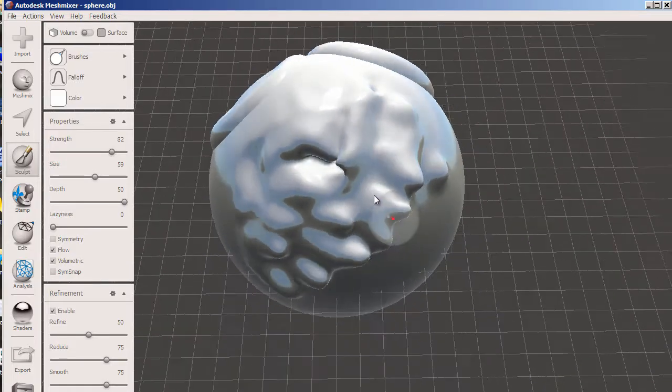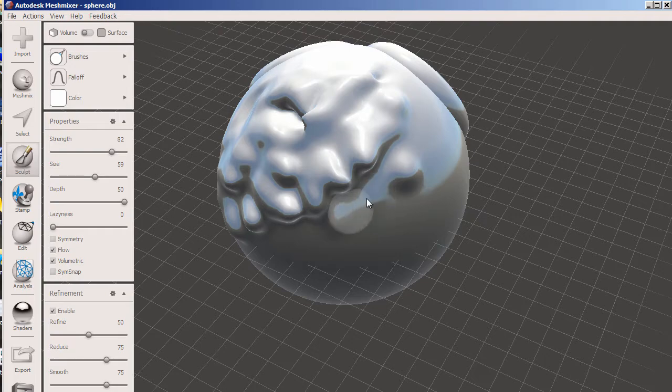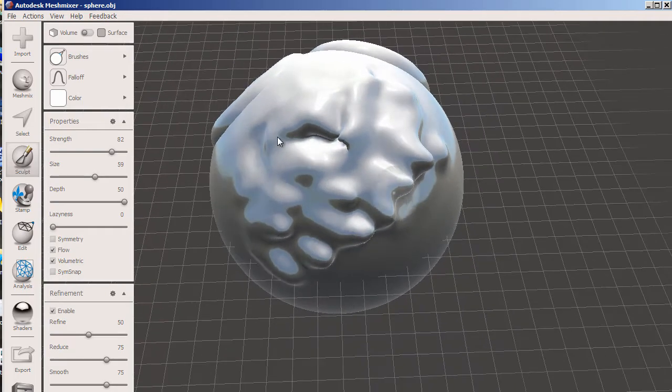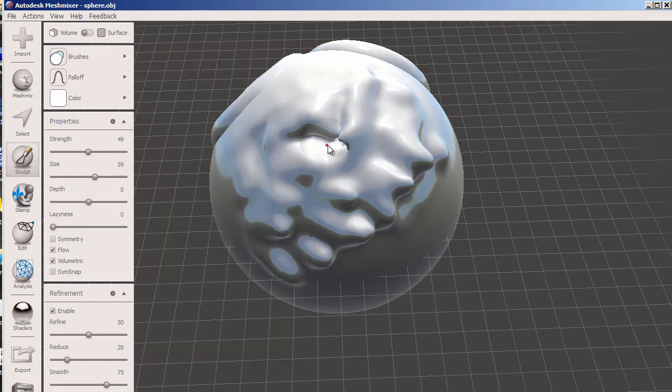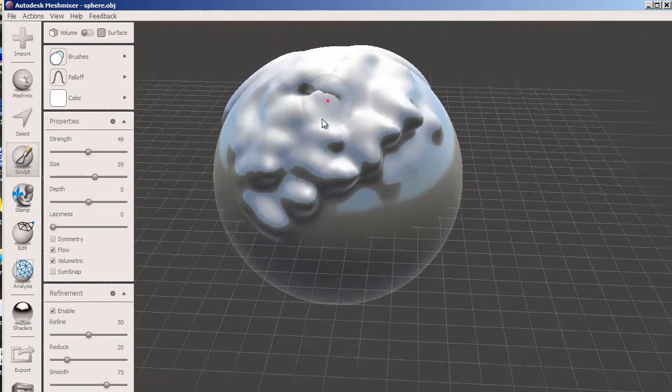So we're kind of seeing this. We're pulling things out. You know what? I might want to change my brush a little bit. So I'm going to choose my brush to do more of an inflation. Maybe fill this hole in a little bit. So I just click and hold and look what it's doing. It's kind of filling that gap in, which is cool. And that may be what I'm going for.